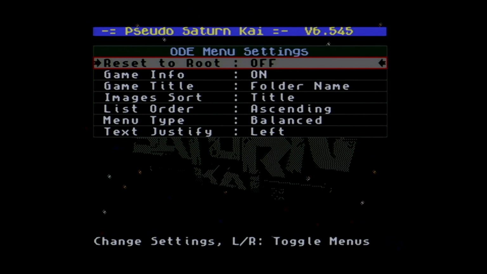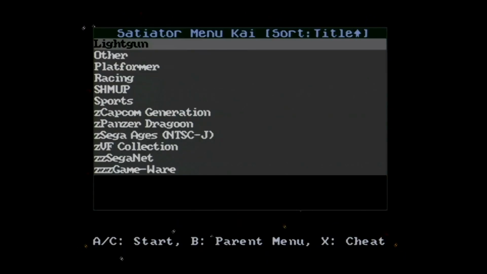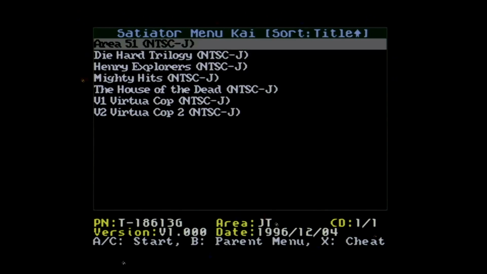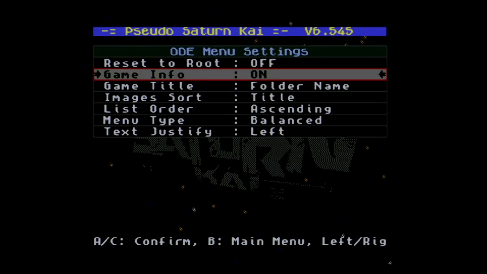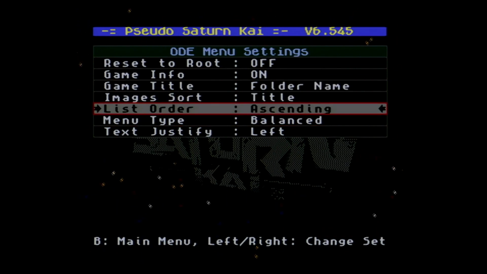The next option, Game Info. If I press L and go back and highlight a game, see the text starting in yellow? This option toggles whether the two additional lines of information are displayed or not. Other options control the ordering and display of your games list.